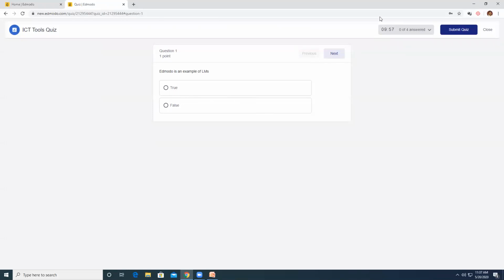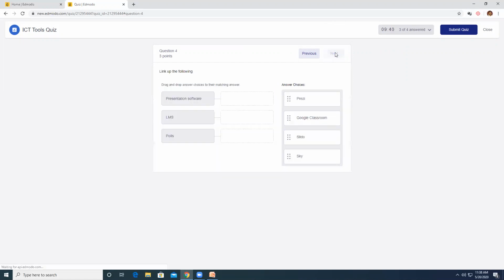Let me take the quiz. Okay. So you can see the timer here. It's a 10-minute quiz. So Edmodo is an example of LMS. Is it true? WebEx is an example of, let us say, CMS. It's wrong. Okay, let's see. Dash learning is also called as hybrid learning. So let me put blended learning. Next.